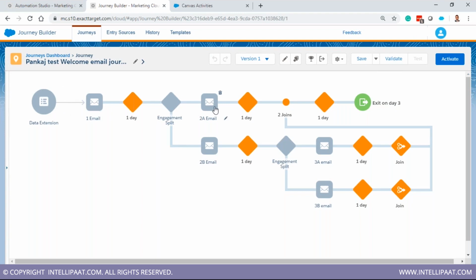Now, how do I see how many of them went which way? You can do it in multiple ways. One way is, if you hover on it, it'll show you, out of the 100 which entered over here, how many of them actually reached this stage, how many passed to the next stage. Hovering gives you a pop-up that shows you that data. That is one very simple way of doing it.